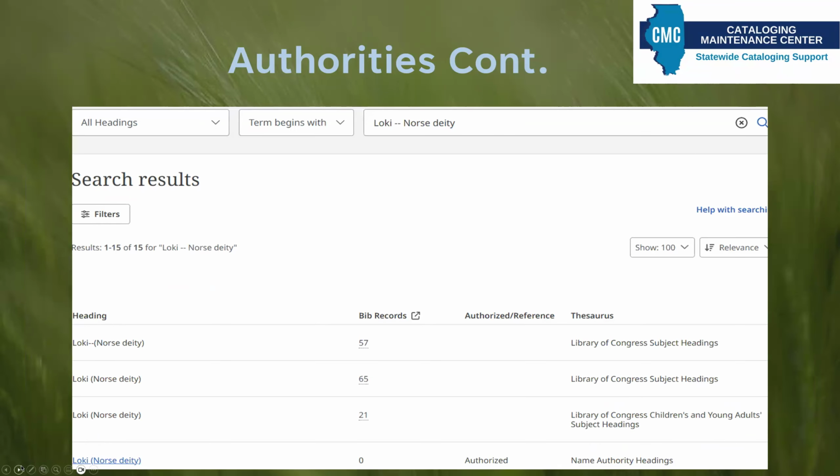So to search differently for this heading, we're going to change our search option to all headings. As we can see at the bottom of our screenshot, Loki Norse deity is authorized, but as a name authority heading. This is a recent change in headings, where mythical figures and deities used to be categorized as subject headings. They are now created as name headings. They still can be used in a record as a subject, but instead of being in a 650 field, they will now be in a 600 field.